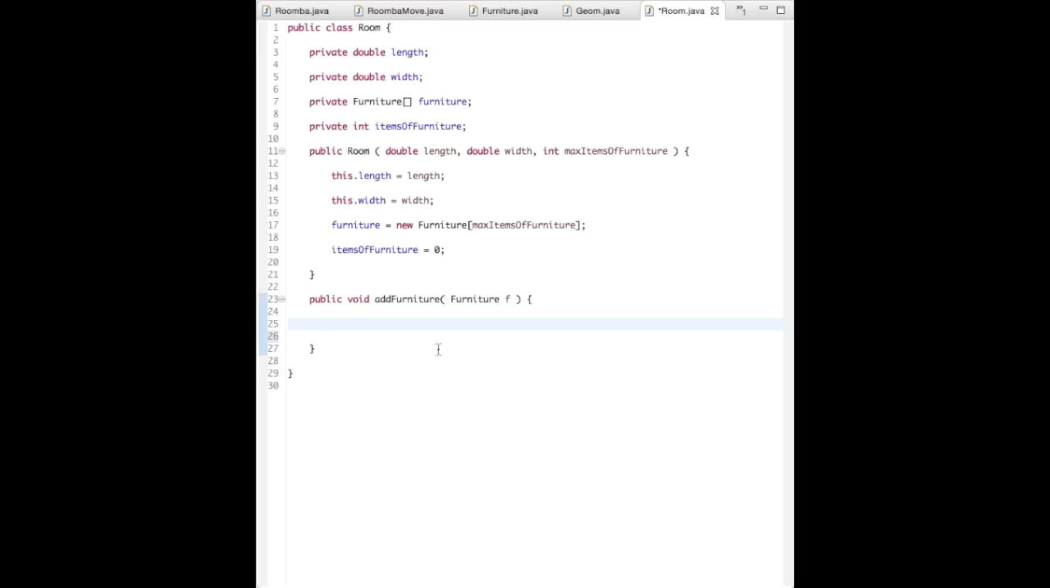How do we add it to the room? Well, we need to add it to the furniture array. So I want furniture, I'm going to have some index equals F. So I want some index inside the furniture array. Obviously, it makes sense for this to be equal to items of furniture. So however many items of furniture there currently are in the room, we want to add the next piece of furniture into that index. We're going to make sure that we're always adding into the next available slot in the array. Once I've added this, obviously I want to increment the items of furniture, don't I?